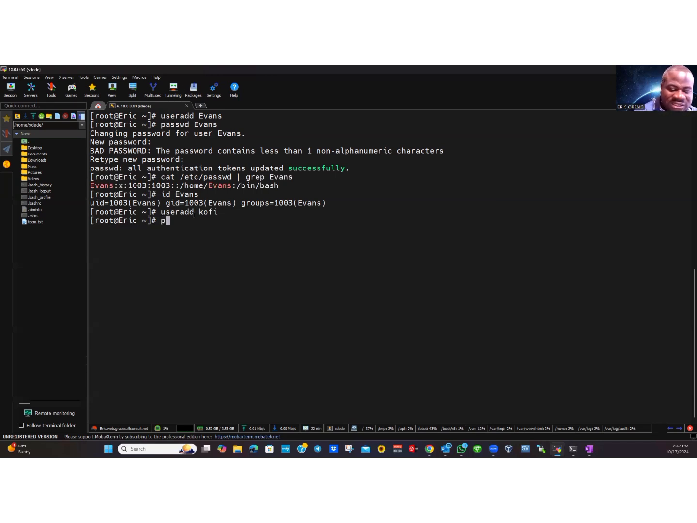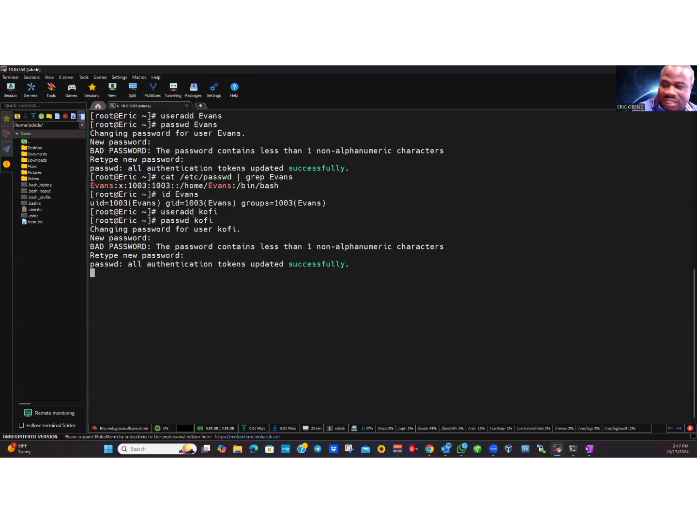So always, as I said, it is passwd, then the name of the user you created. passwd and the name of the user. So now let's go ahead. Once I type enter on the keyboard, I'm being asked to create a password. So again, let's go ahead and create the password. The password must be very strong, for security reasons. So again, I'm retyping it again. And let's see.